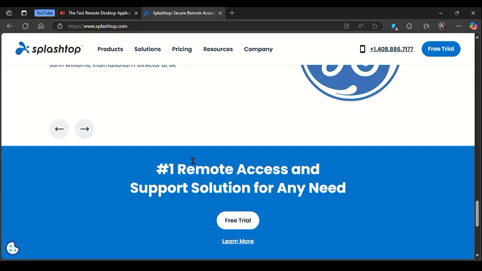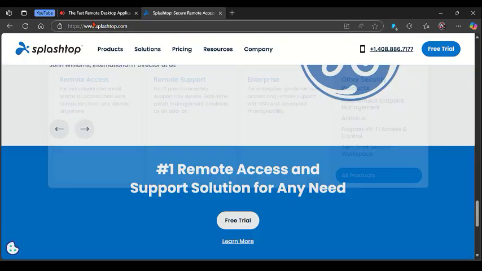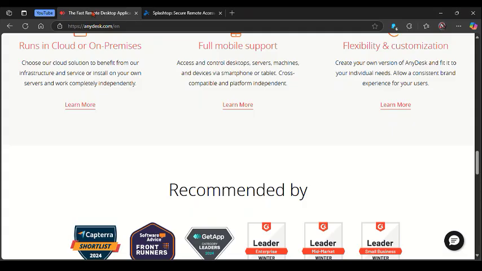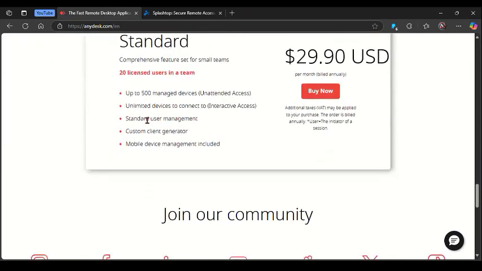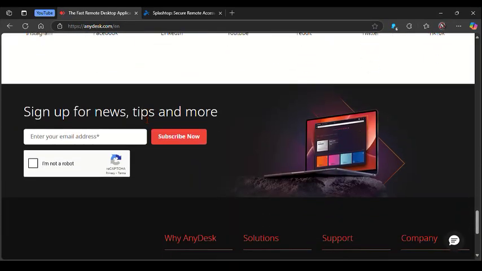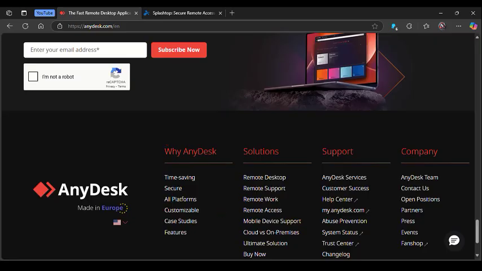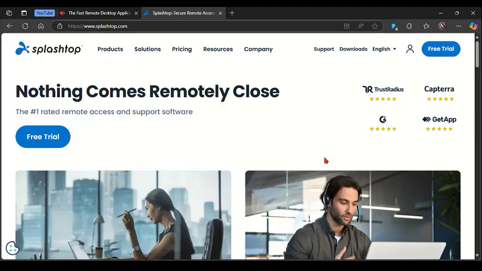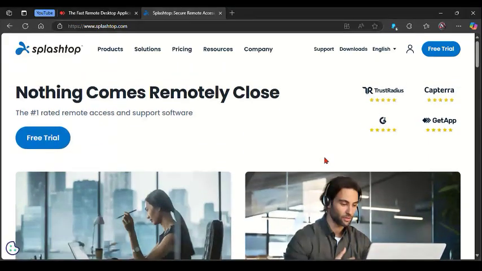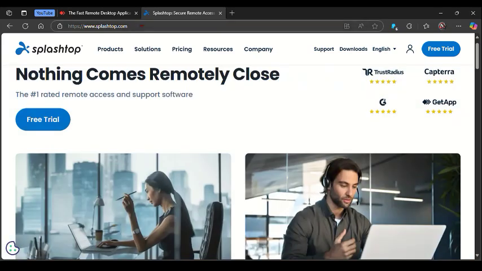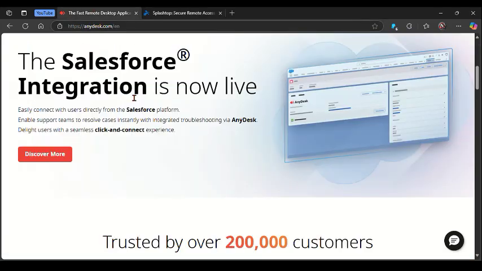Talking about Splashtop, on the other hand, is more business focused and packed with features like HD streaming, team management, remote printing, and robust security options. It's especially popular in education and corporate environments. It's a bit pricier than AnyDesk, but the trade-off is more advanced control and strong customer support and better user management tools. And here's the final conclusion.